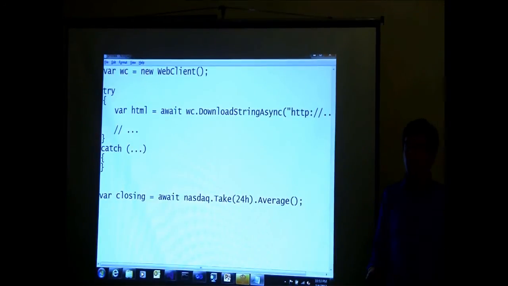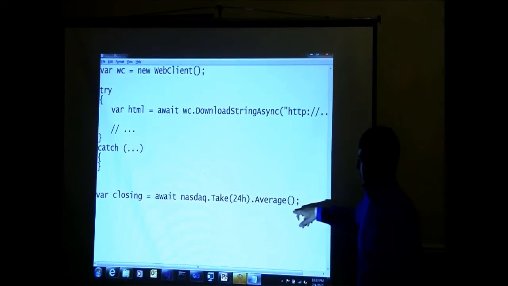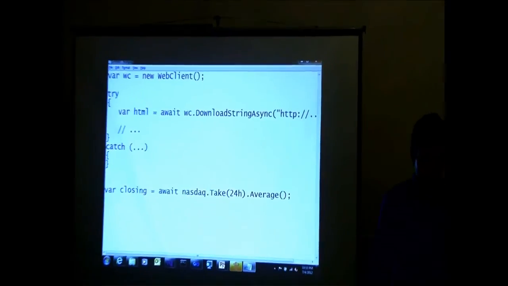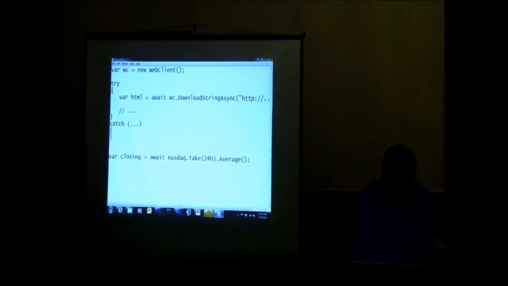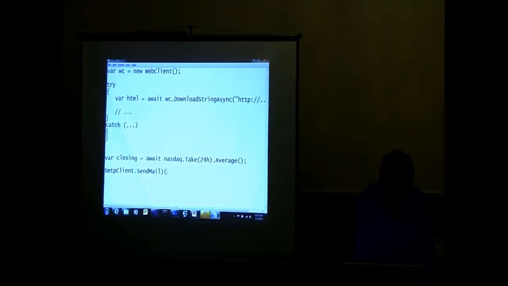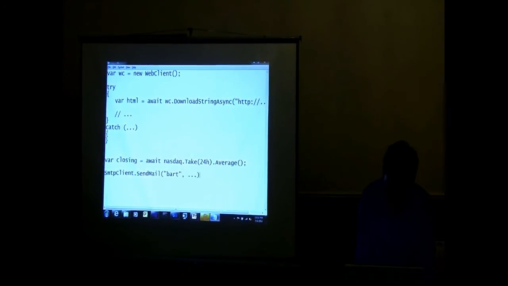Average says I will just compute the average by computing the sum and the count and doing the division at the end. So after 24 hours, this thing actually returns the resulting price, and the rest of the code starts executing. At that point, you may want to do something like smtpClient.SendMail to Bart, Nasdaq close, blah, blah, blah.